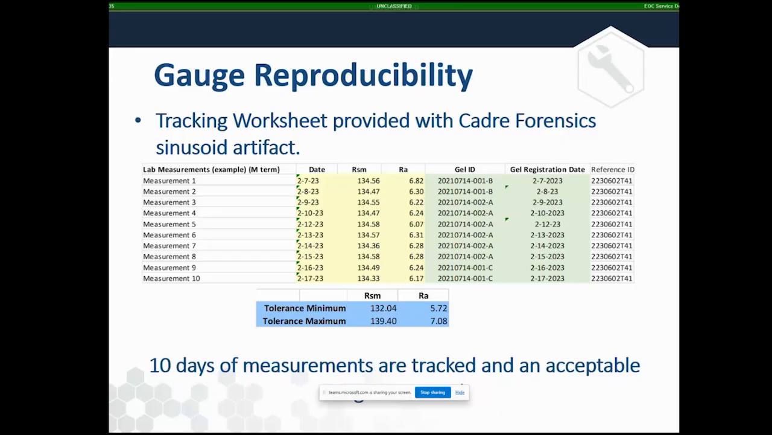In Cadre's case, you also need to use a variety of different gels whenever you're using it. So Cadre does a really great job of setting you up for how to handle their sinusoid artifact to create that really tight quality control system. But this is just what it would look like. You can make your own Excel spreadsheet just like this with whatever artifact you're using. And I'll show you one in a minute of ones that we have done in-house. But this is an example of what Cadre does.